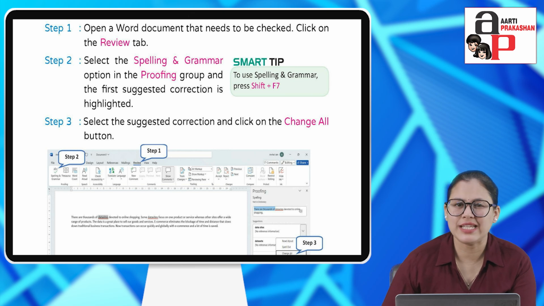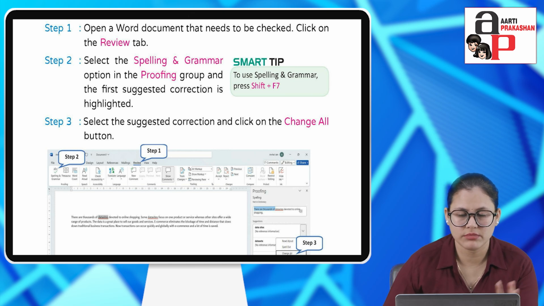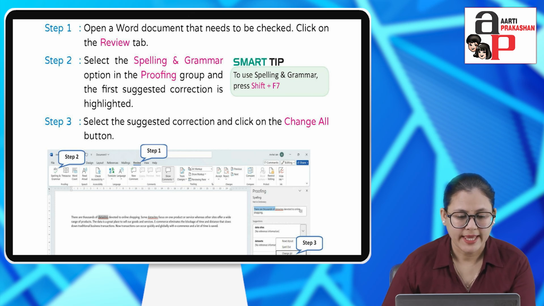So first, open a Word document that needs to be checked and then click on the Review tab. Select the Spelling and Grammar option. Then here are the suggested corrections. Click on the suggested correction and click on the Change All button. Or alternatively, you can right click on the incorrectly spelled word and then a list of suggested corrections appears. So you can select from these options also. Now you have corrected the spelling.